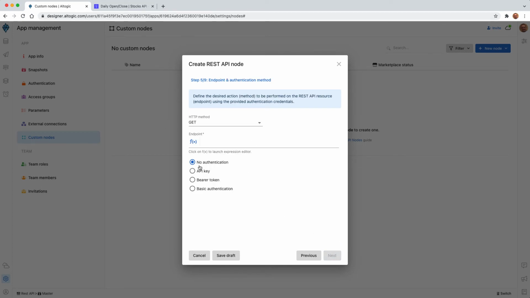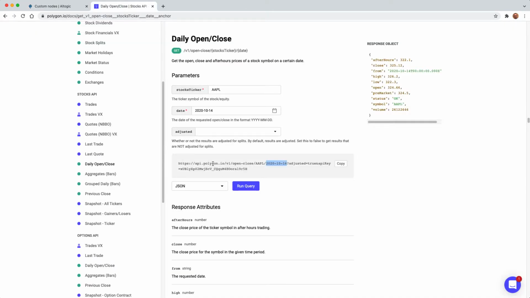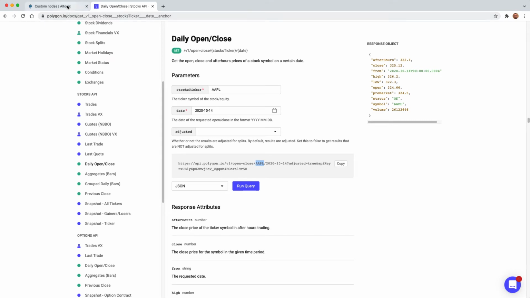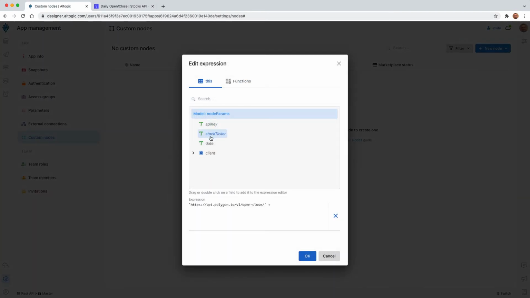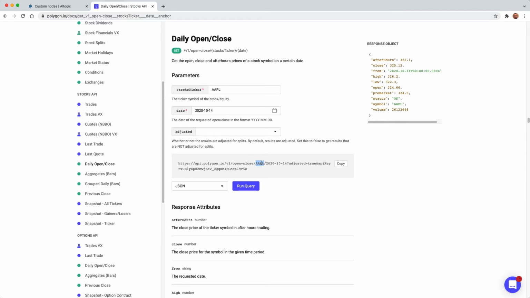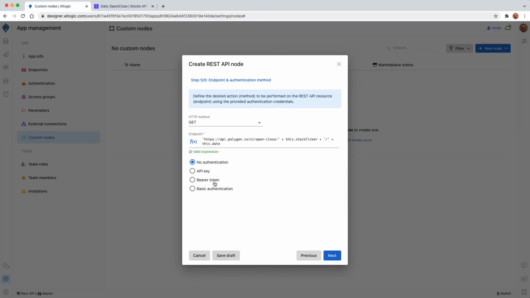Then we start defining the REST API here. We need to call this endpoint. This will be a GET request. Of course, we will be having the stock ticker, which will be getting input from the user. Then another forward slash, then the date. If I go back to the documentation, stock ticker slash, then the date. This one.